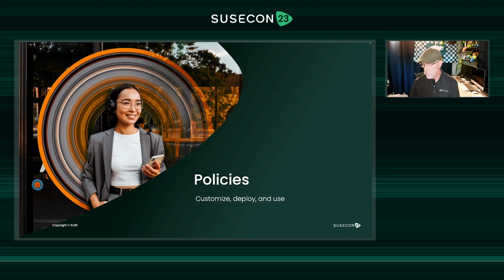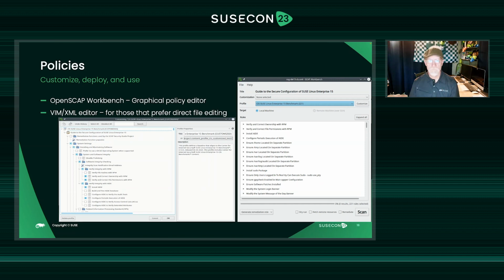So let's talk about policies for a second. In this example, we're looking at this screenshot from the OpenSCAP Workbench. It's a graphical policy editor. It allows you to see what the default policy is for the one you've picked. In this example, I'm looking at the CIS profile for SLES 15. And I can check, uncheck, and add things to this policy.